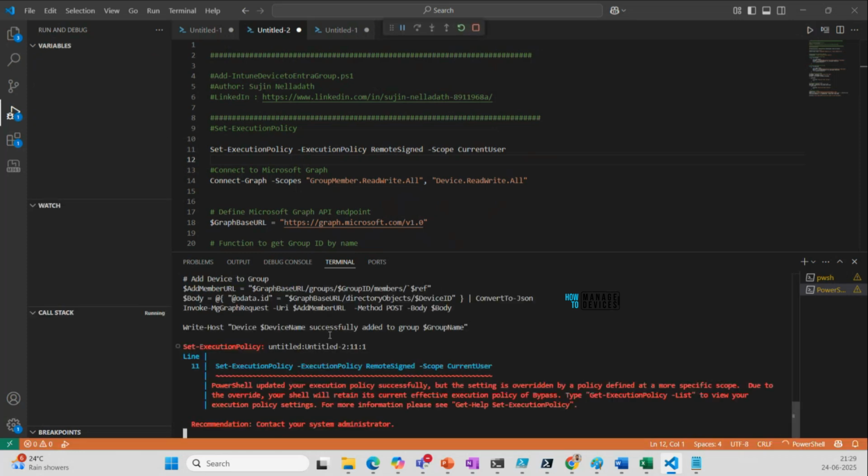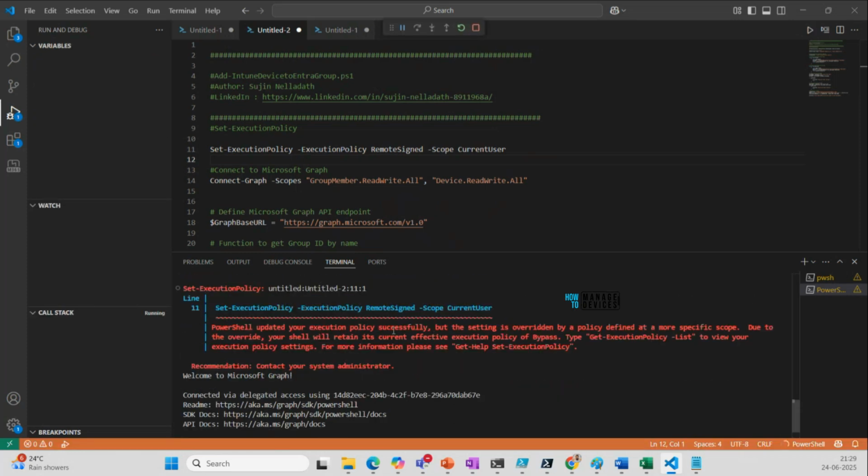Okay, so I'm getting a message. I could just ignore that message. It's just saying that there's some issue with the execution policy. I'll tell you what's happening here. When I set the execution policy as RemoteSigned, I'm setting it for the current user, and that's why it is saying that you have an execution policy that's set for another scope. I could just ignore that. There's no issue with this error message.